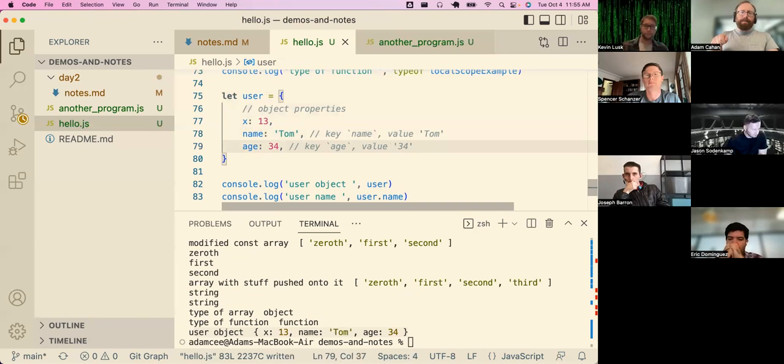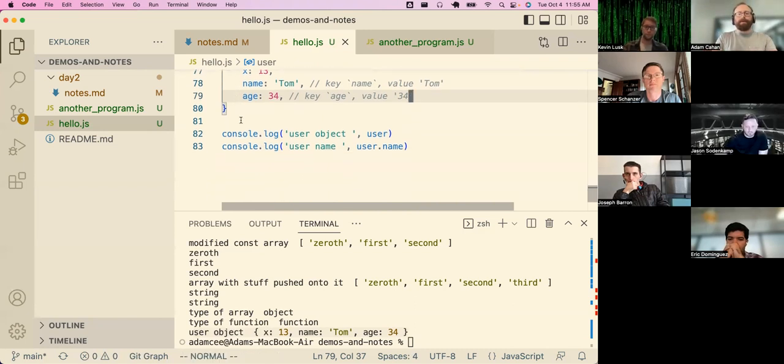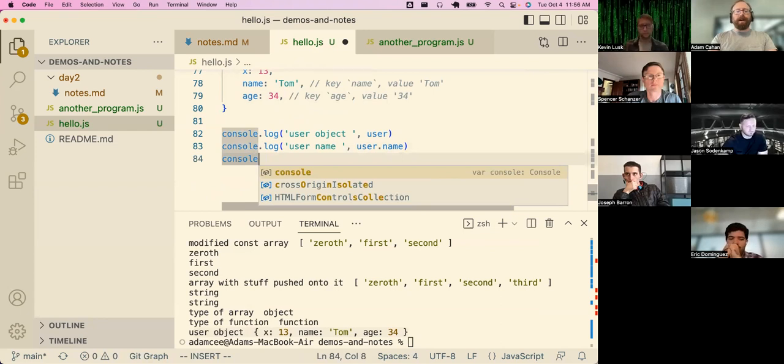The key, think about how a key opens a door, it opens a lock. The key is what gives us access to the value. There's another way to access properties on an object.